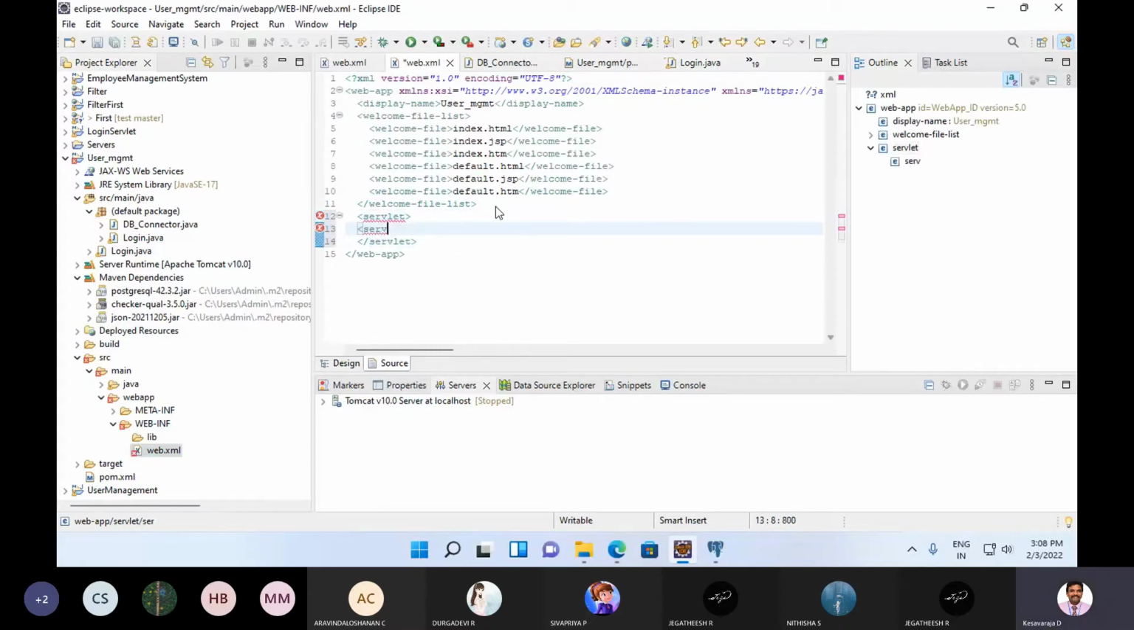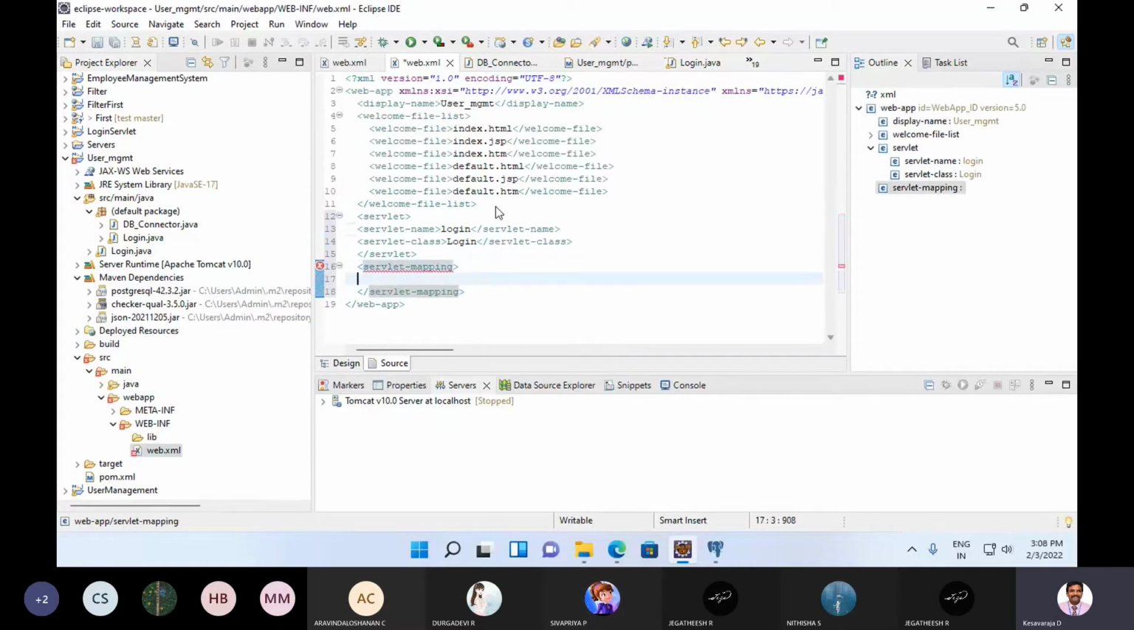Inside that, servlet-name, the name of the servlet as login. Servlet-class, the name of the servlet class as login. And in a similar way I will write servlet-mapping. Inside that I will type servlet-name, the name of the servlet as login. Then url-pattern, and the URL pattern is /login.